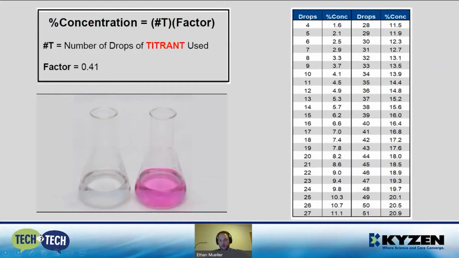Kaizen does provide both the table and the equation. So feel free to use whatever you or your operators are most comfortable with. And once we've done this, we have measured the chemical concentration of our wash bath using titration.